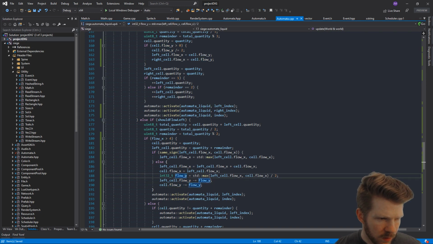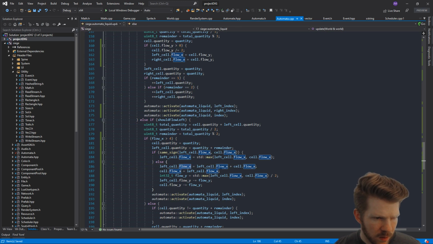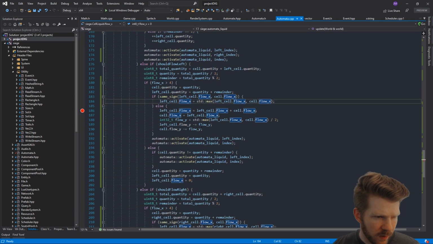Y, low X. This is if they are not the same sign. Pick the max between those two. That should be fine.